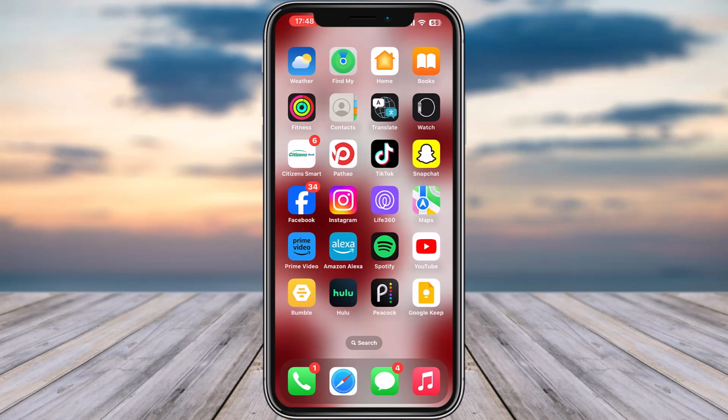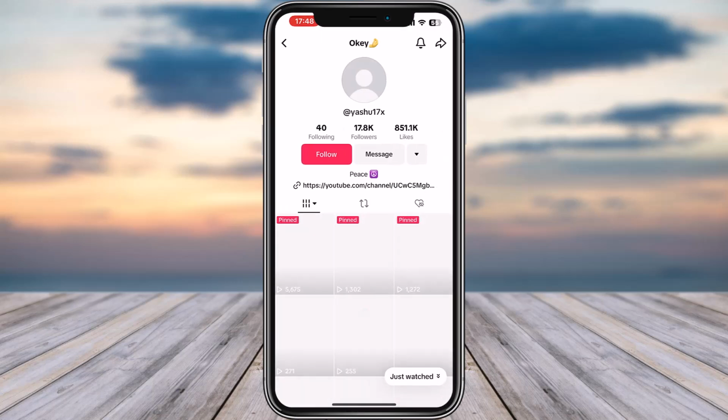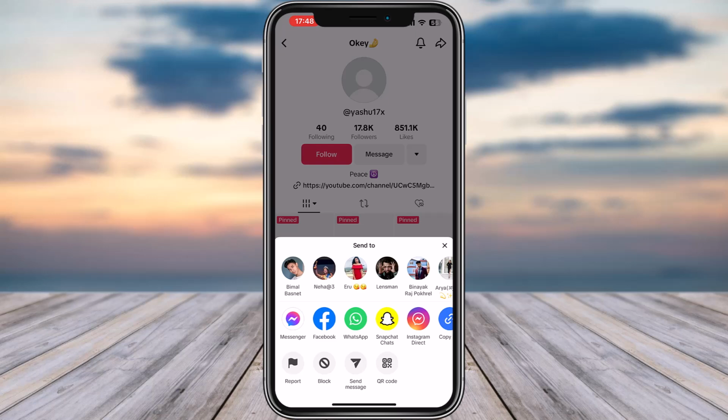For that matter, all you gotta do is first of all access your TikTok app on your mobile phone. Upon doing that, this kind of info is gonna pop up. So right over here, if you want to simply block someone, you have to tap on the profile, access and tap on this particular icon on top, and tap on this block icon.